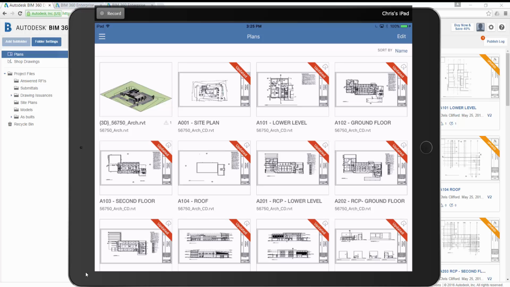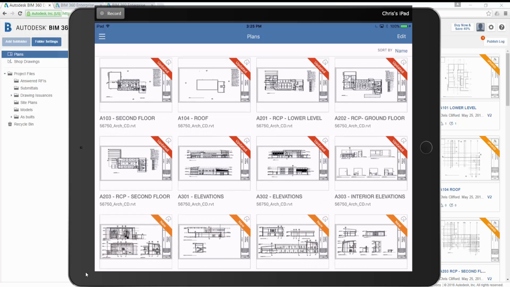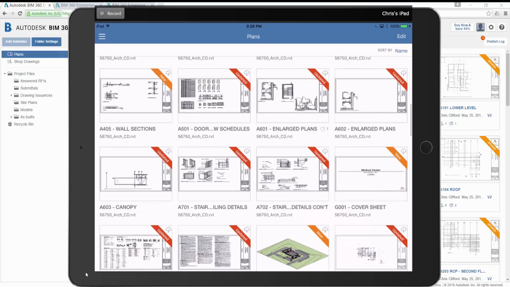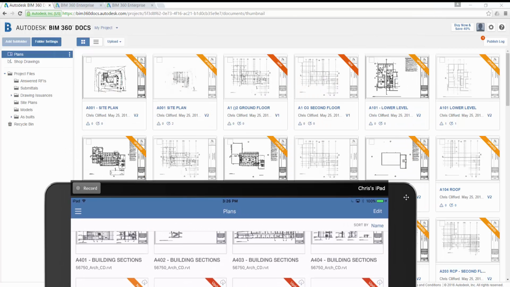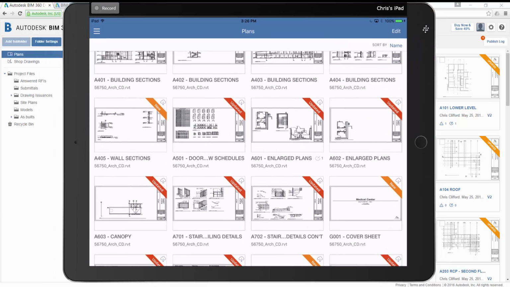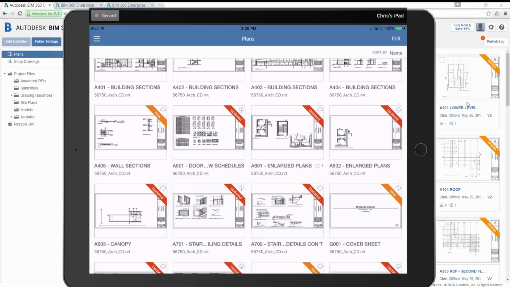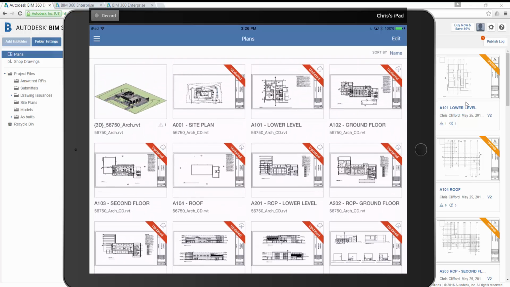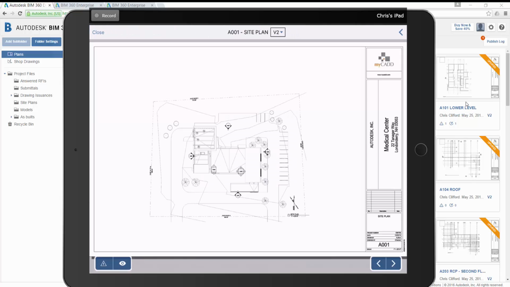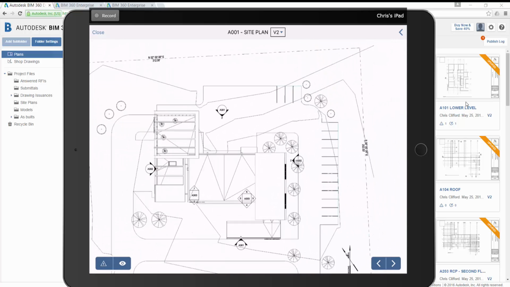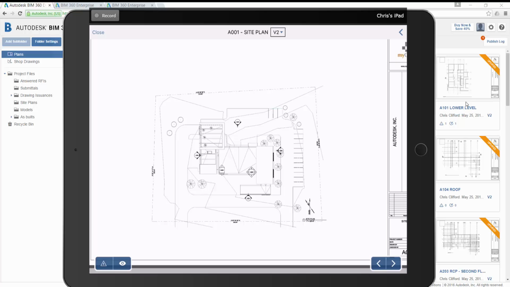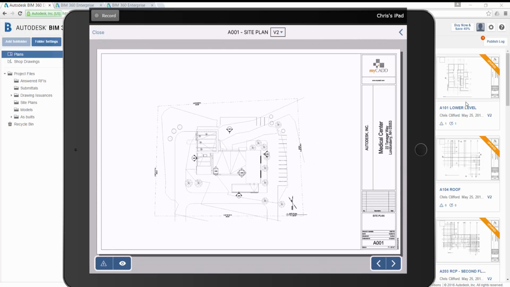So this is obviously an iPad we're viewing here, and you can see that I've got all of my documents that are in my plans view behind me here. These are all available to me on the iPad. And viewing the documents is very quick. It's been optimized for iPad viewing, and you can zoom in and pinch and move around just as you would with any other kind of iPad application.